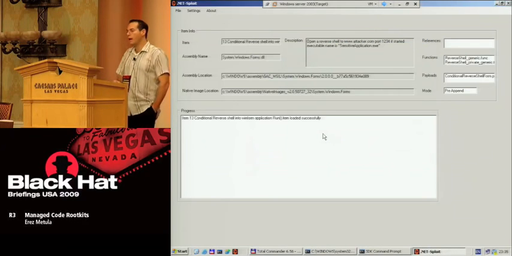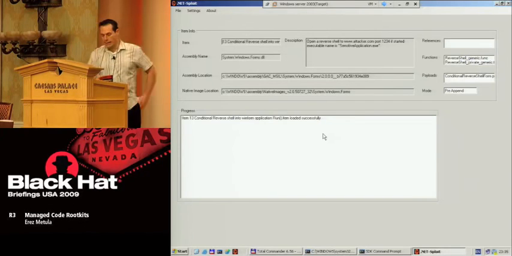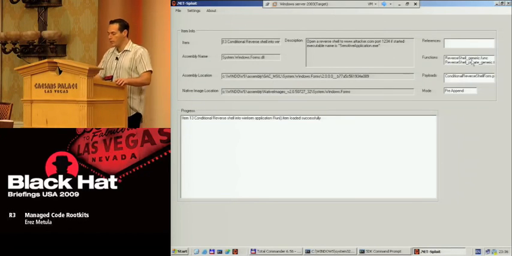And now it shows me the data that is specified inside this item. As you can see, it contains information about where I want to inject it. So this is the name of the DLL, where it is located, what is the native image location of it, which function I want to inject there, which kind of payload I want to inject, and the mode of operation.